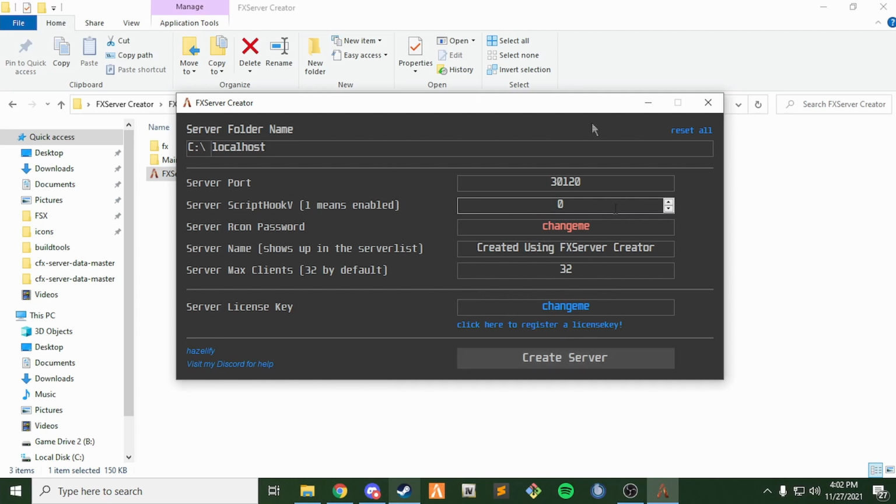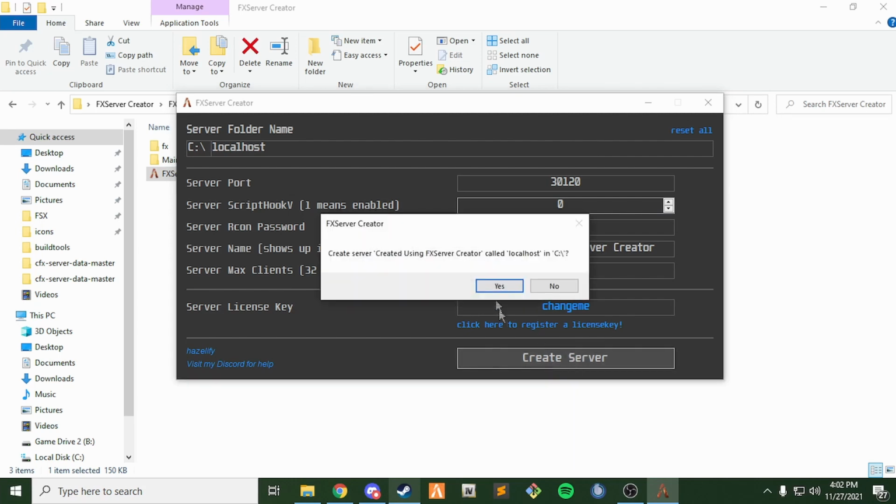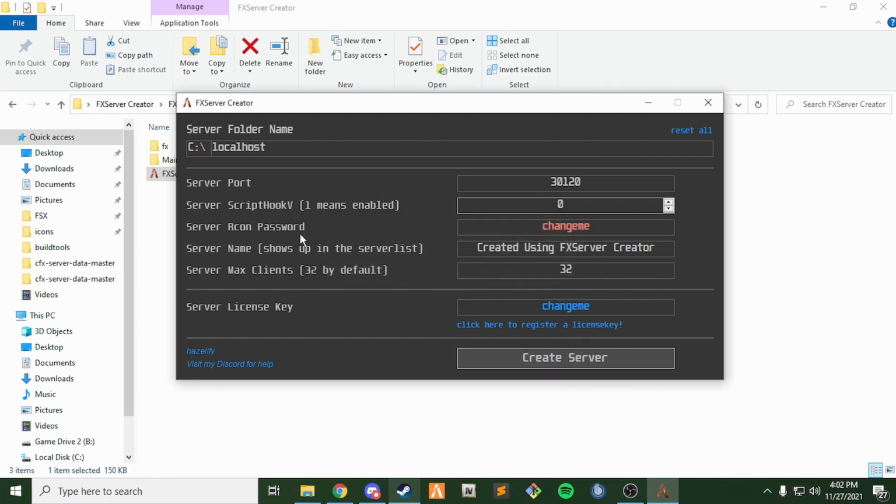So now that all that is covered, we're going to hit create server. It's going to prompt you with yes, and you're going to hit yes. Right now it's creating your server. It takes 3 to 5 minutes. I will cut back to you once the server is created.